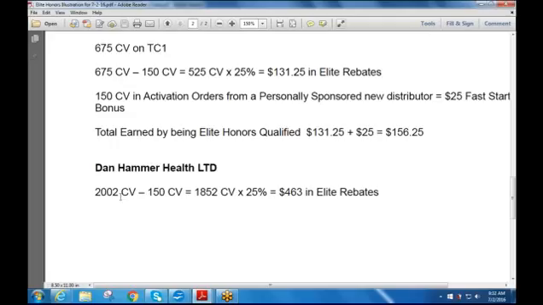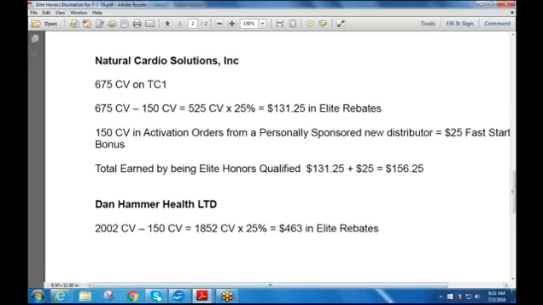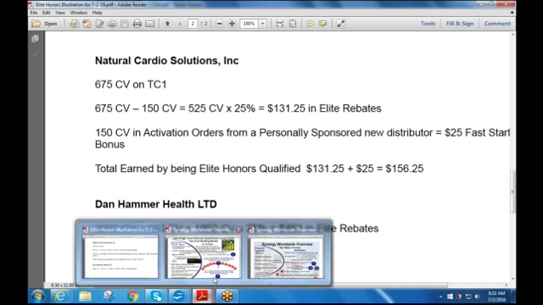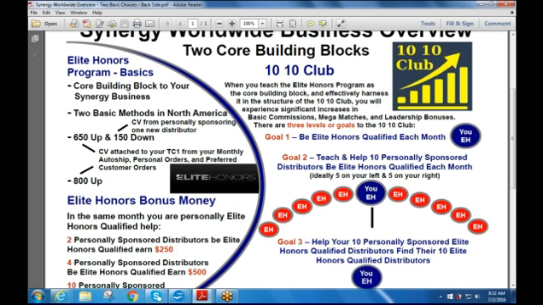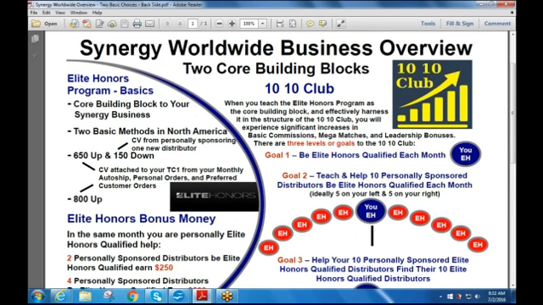That's the power of the Elite Honors program: it provides you with a customer base that creates for yourself the ability to be, like myself, automatically qualified every month to be Elite Honors qualified, which can put some significant cash flow into your Synergy business. And when you harness this now into the structure of the 1010 Club, it can make a huge difference. So let's look at what the 1010 Club represents.